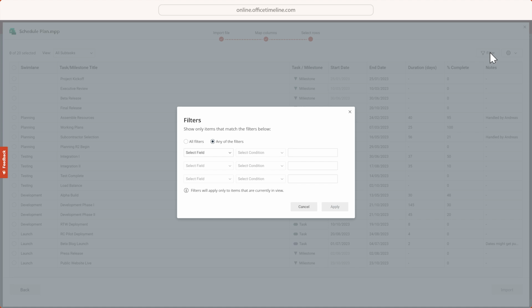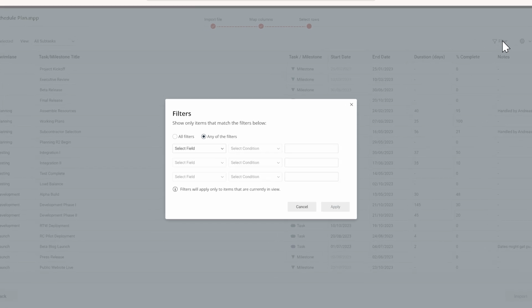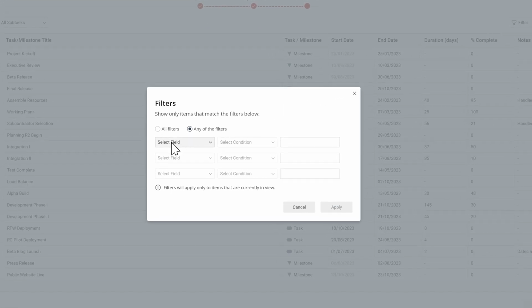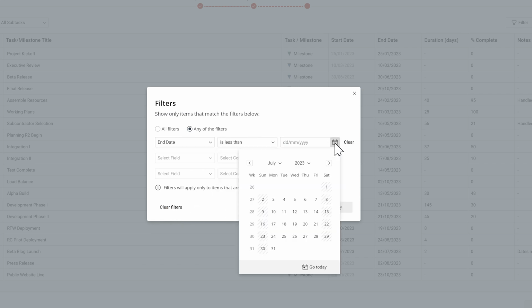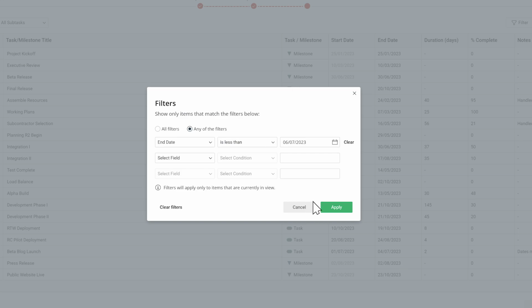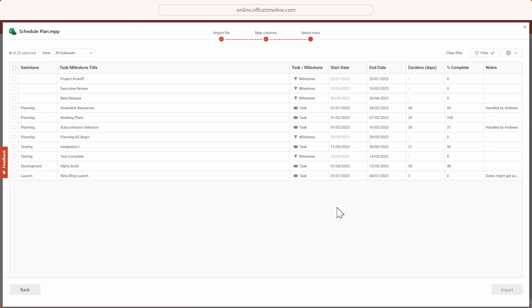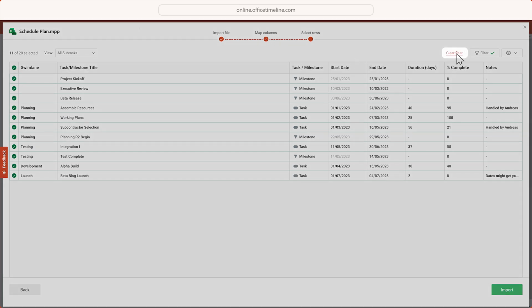Let's say you only want tasks and milestones that end before a specific date. Set the field to End Date, the condition to Is Less Than, and the condition value as the deadline. Then hit Apply. Now you only see the rows whose end dates come before our chosen deadline. You can use the checkbox in the top left corner to simultaneously select all the rows in this current view. To clear a filter, just click on Clear Filters over here.